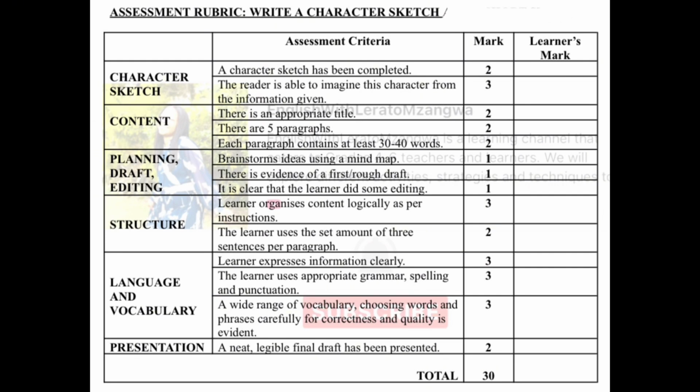Then let's look at content. There is an appropriate title. You have to have a title. If your character sketch does not have a title, then you are unfortunately going to lose the marks. There are 5 paragraphs. Now this again depends on the grade that you are in and the school that you're in. And then lastly, each paragraph contains at least 30 to 40 words.